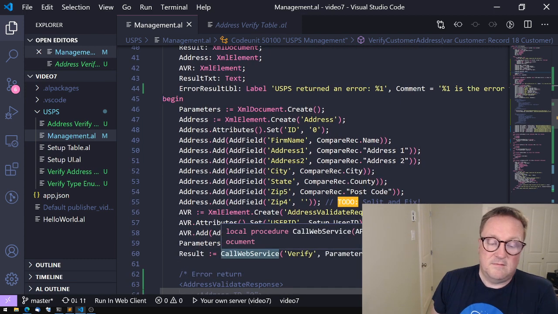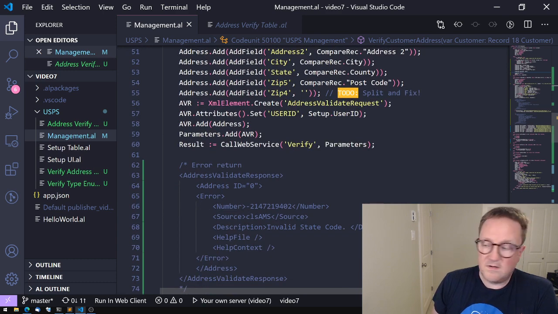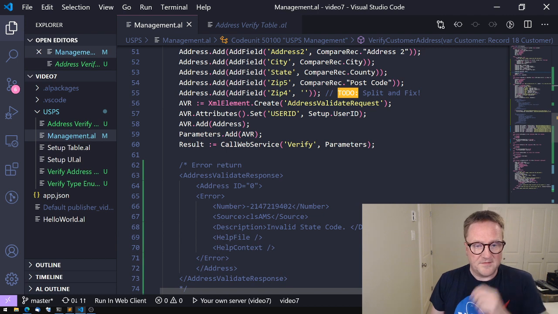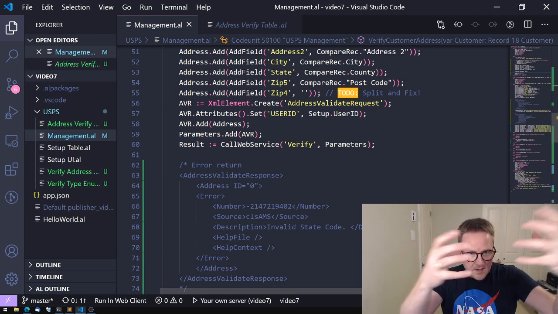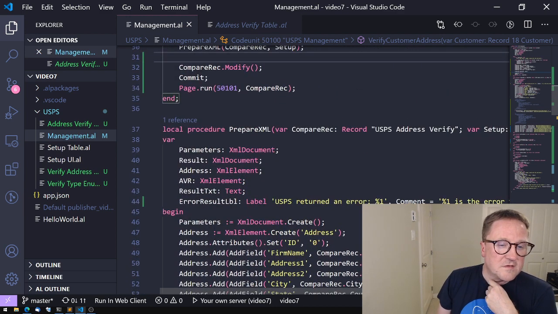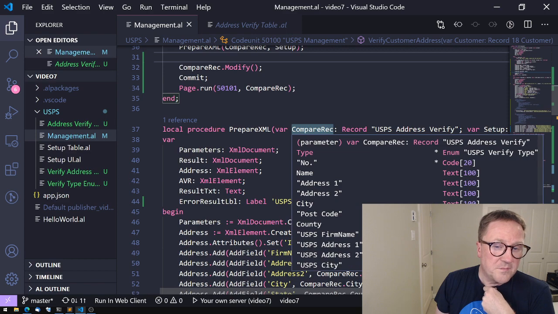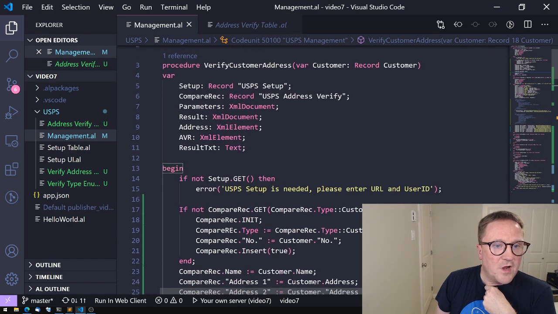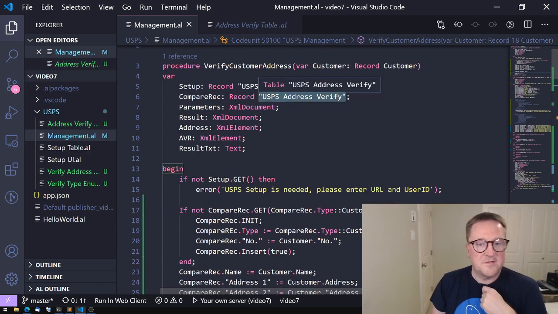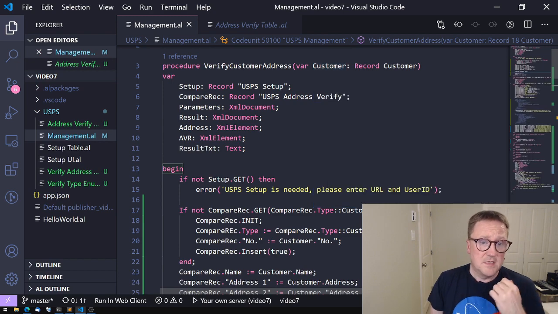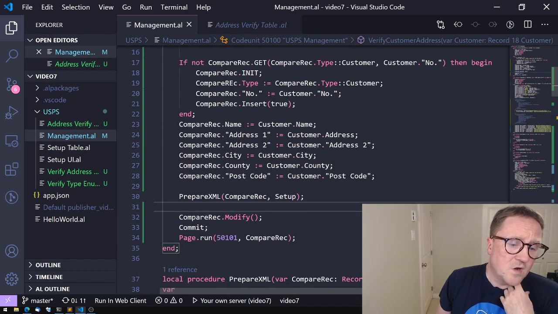And at the end of it, it will call the web service, just as we did the last time. So this is basically the code that we had in the custom function the last time, moved into this new function. The reason for this is, of course, that this is now a generic function that just takes a compare rec and the setup. So creating a version of the verified customer address that will work on another record, not the customer, is quite easy, because it's more or less just a copy of this function.